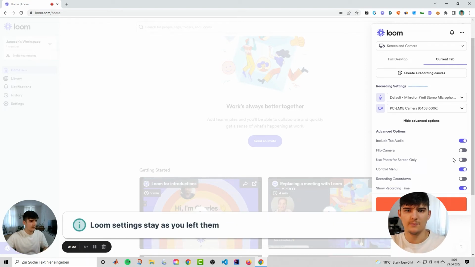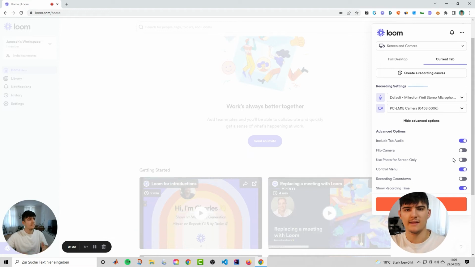Now, since the recent update to Loom, these settings are also kept in place. So if you adjust the settings to your liking, they should stay the same if you come back to Loom a couple of days or weeks later and want to record a next video. So that's also good to know because it allows you to set this up once and then it works how you want it to.